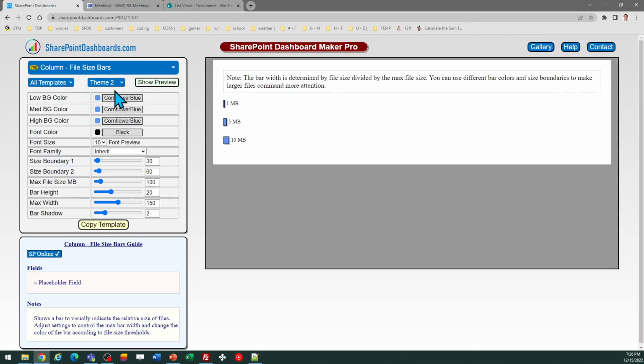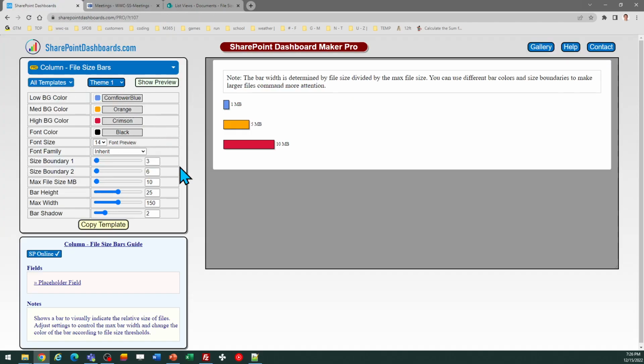I'm going to go with theme 1, and we've got threshold settings at 3 and 6. This is in megabytes. And that means that if the file size is less than 3 megabytes, it will be the first bar color, which I've set blue. If it's between 3 and 6 megabytes, it's orange. And then if it's anything over 6 megabytes, that's going to be a red bar. And then we've got the bar width set to 150.